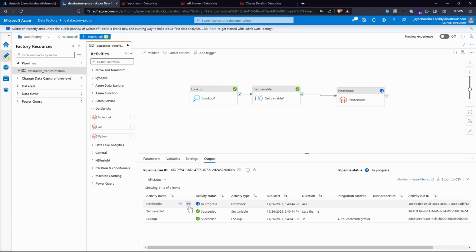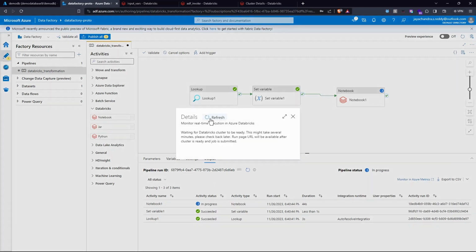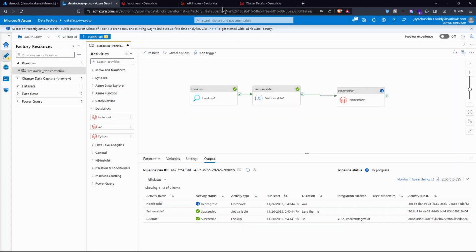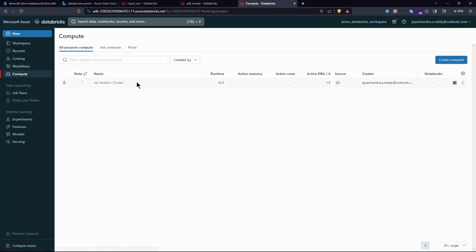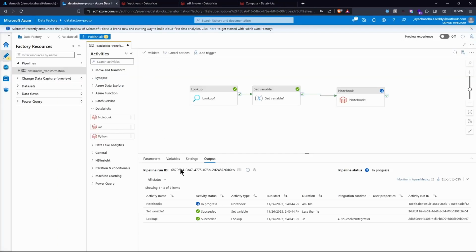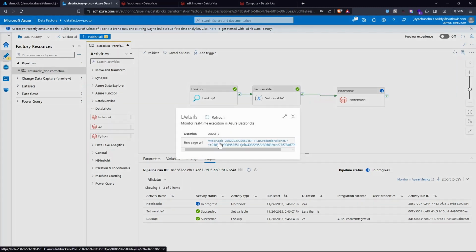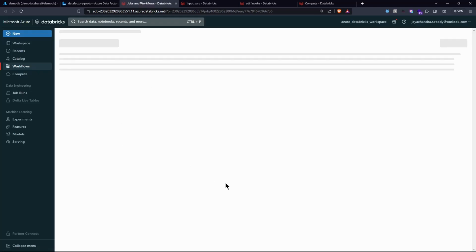And this is running. We can see the response by clicking on this details, and I think our cluster is down. The cluster is actually spinning up. If we go to the compute section, we can see that the cluster is starting now. Let's give it a moment and come back and see the response of this operation. Alright, our cluster is running now. Let's go to the data factory and click on this details button. We can see the notebook job URL. So if we click on this, we can see the operations that are currently happening inside the notebook.